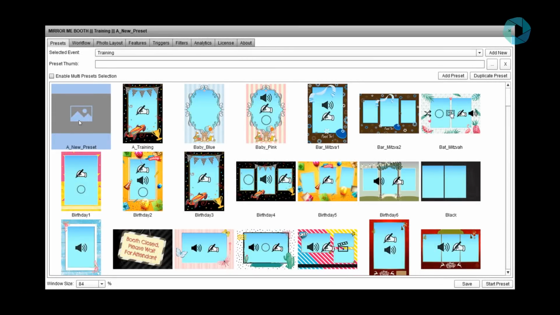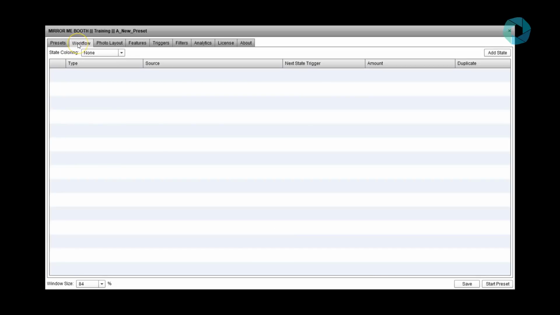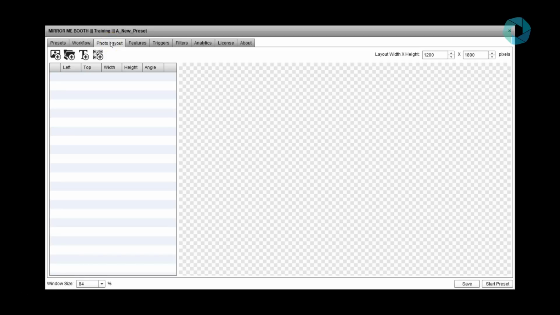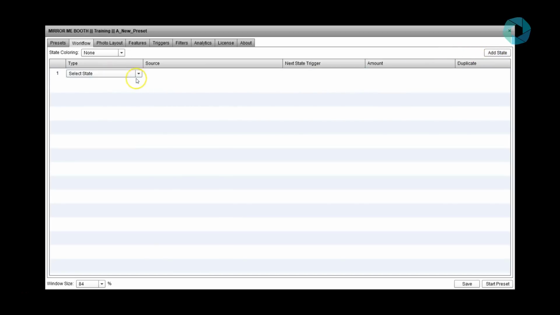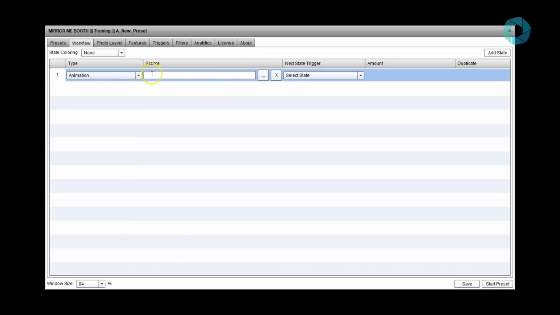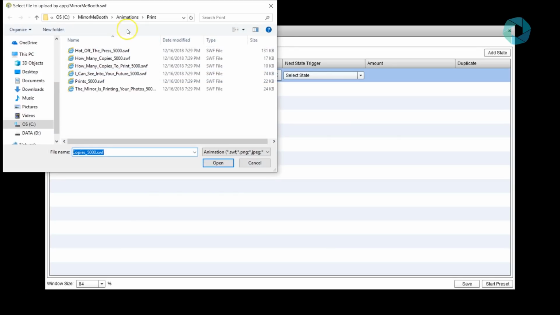Now I would like to show you how you can create a new preset from scratch. I will show you how to create a basic preset. So we already know how to add a new preset. Simply click here, Add Preset, give your preset a name, and it will be added here. Empty thumbnail, empty workflow, and empty photo layout. So I will add my first state. It will be touch to start animation.